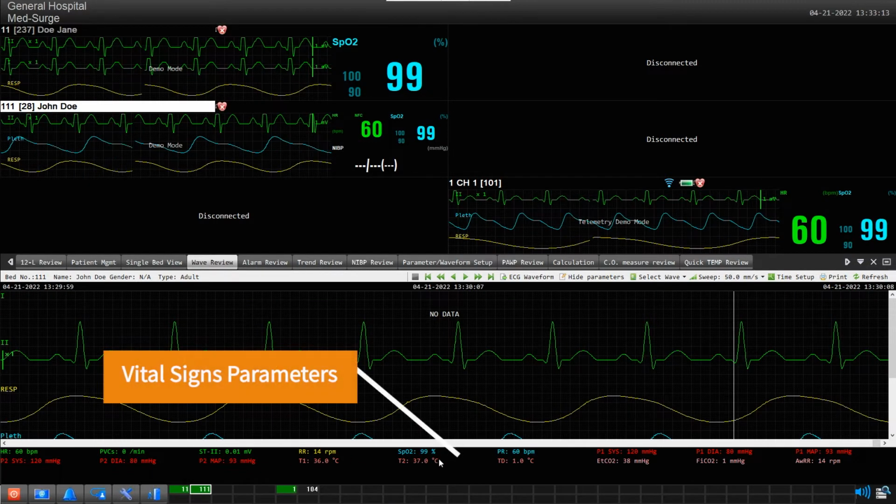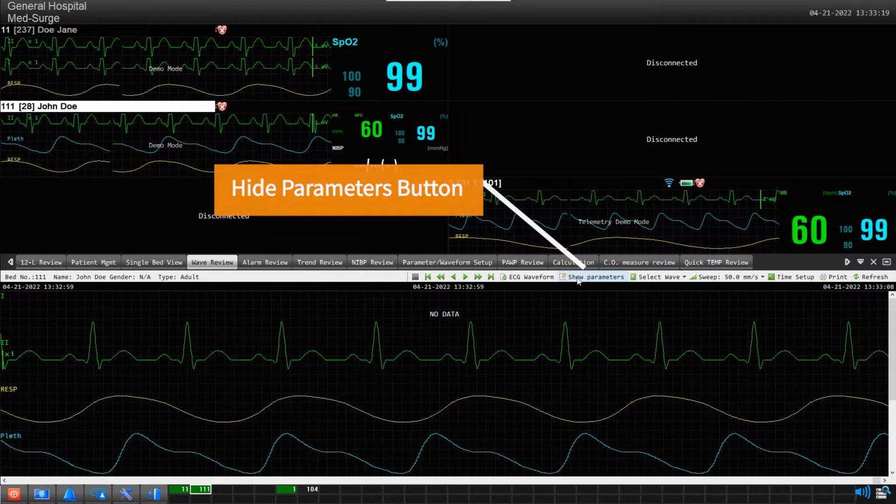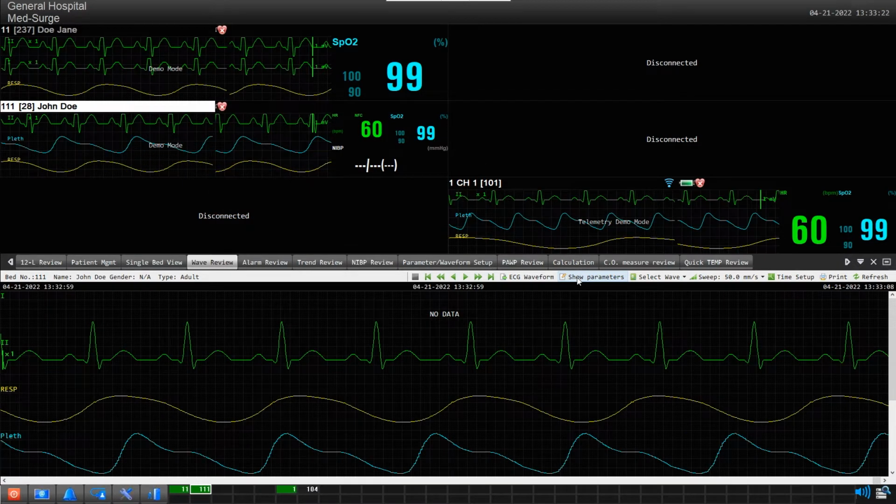Below the waveforms, you will see the patient's vital parameter numbers. You can hide these numbers, while enlarging your wave window, by clicking here on Hide Parameters.